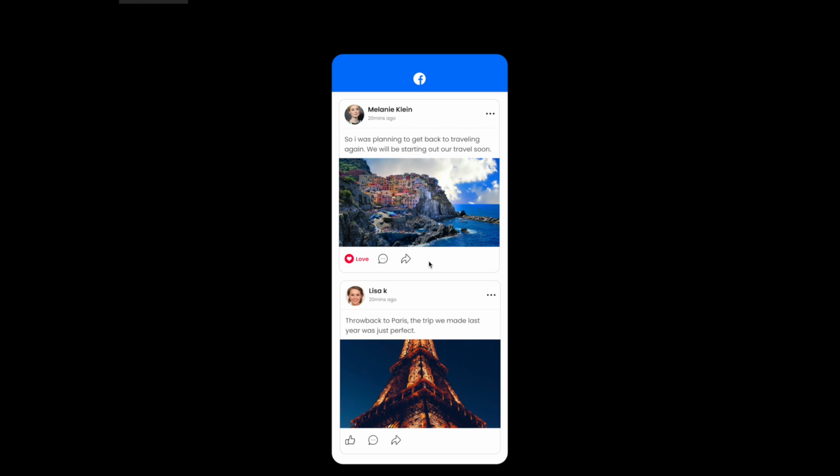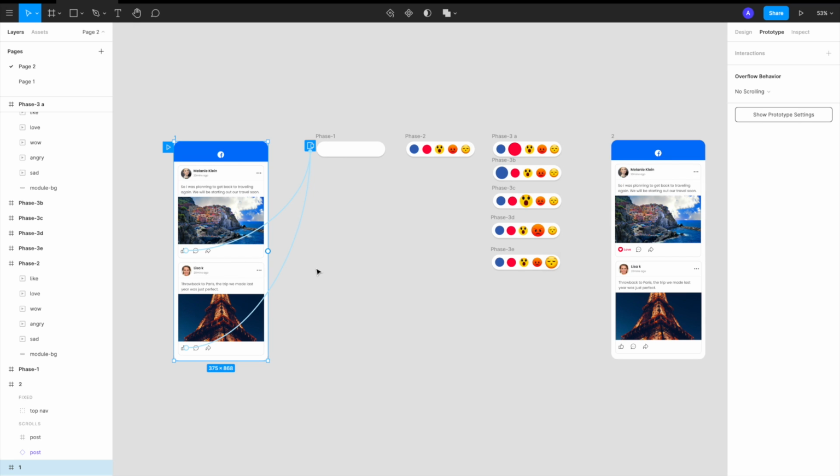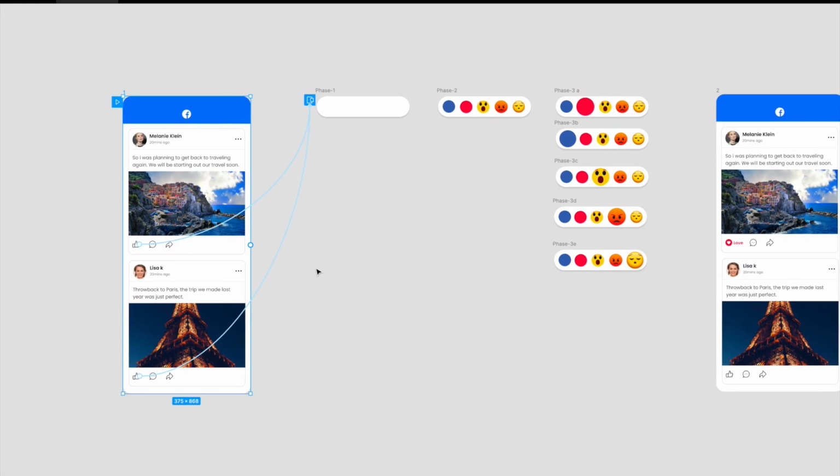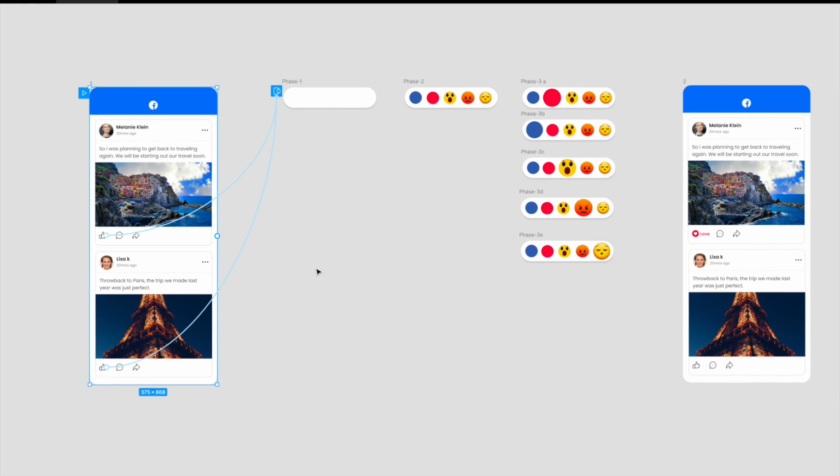So this looks awesome, and this is how you build the entire Facebook like interaction. Guys, so that's it for today. I hope you really like this one. This was slightly more advanced than my previous tutorials, where instead of navigate to, we have used swap with, and swap and components together to create this entire interaction using just Figma.